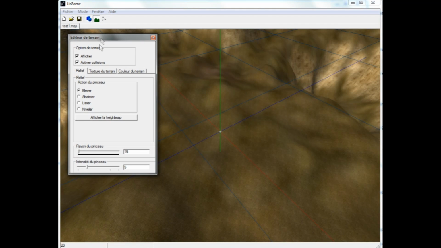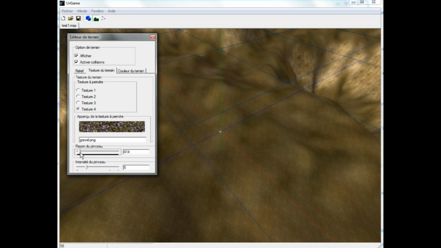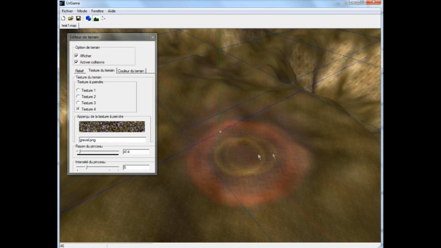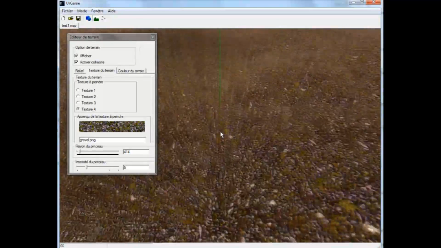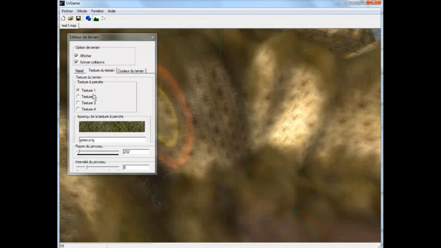So on this tab you can paint textures on the terrain, and it works the same way actually. You have a brush, you just use your left click once you have set the size and the intensity of the brush. As you can see, it's very easy to replace a texture by another. On some later releases of Yourgame 3D, we are planning to add something so that you can set at which height the textures are to be applied.